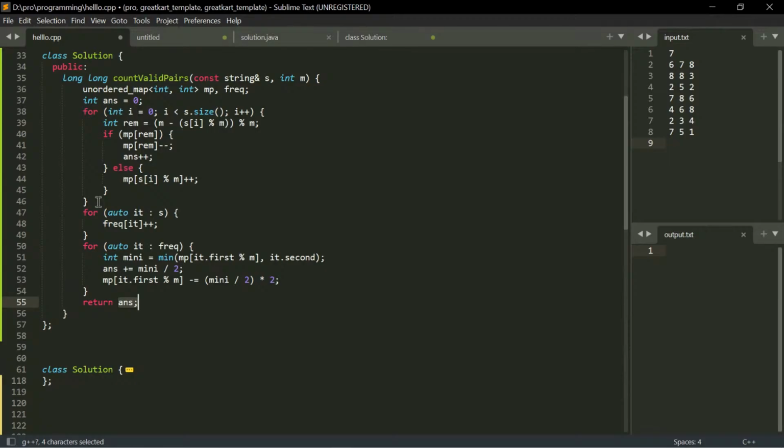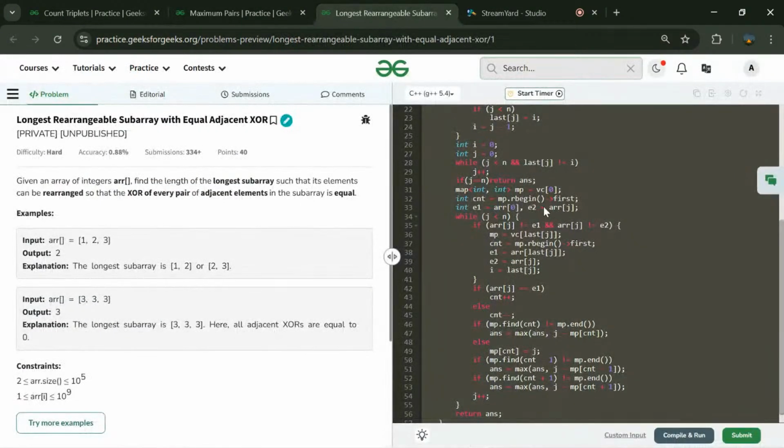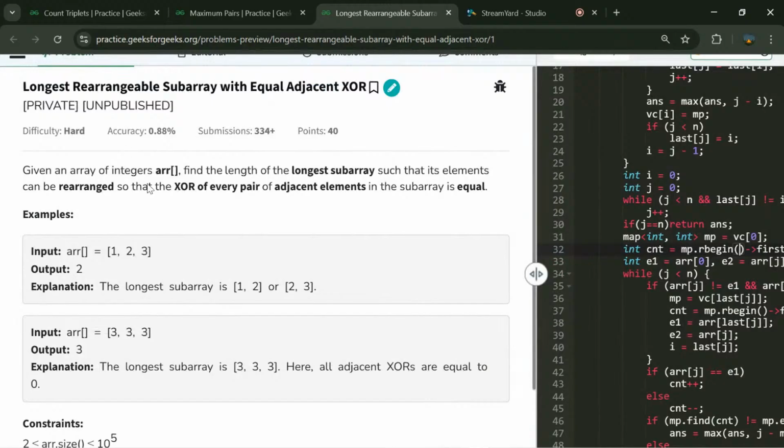Now coming to the third problem, which is really very interesting. The observation required to solve this problem is not very hard. One can easily come up with the observation. The important thing is implementation, how you can implement the solution.